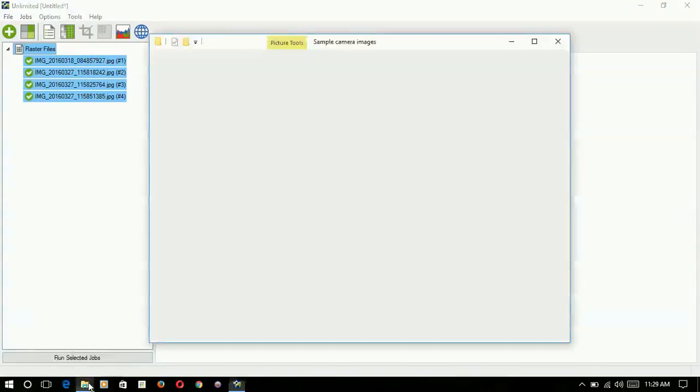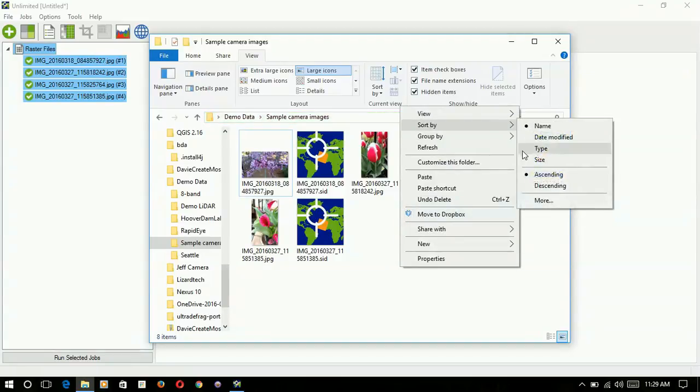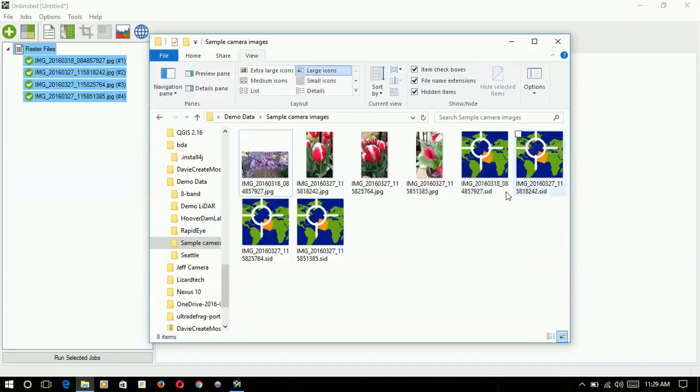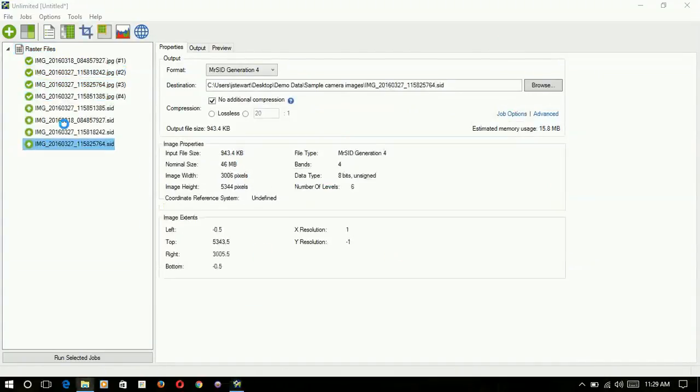Now I'm going to open up that folder where I had these images. I'm going to sort them here real quick by type. Okay, so here are the MrSIDs of those same images that I just compressed. I'm going to drag them now into my project pane to separate output. I really just want to view them.